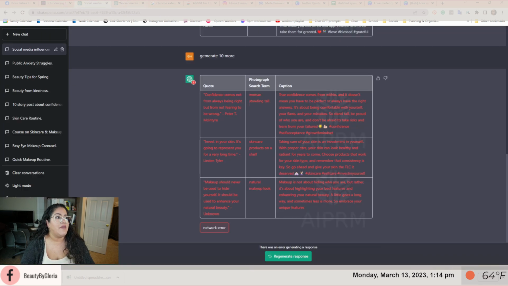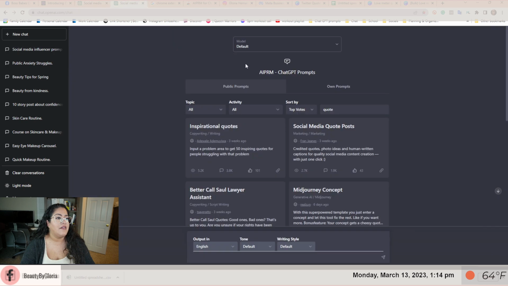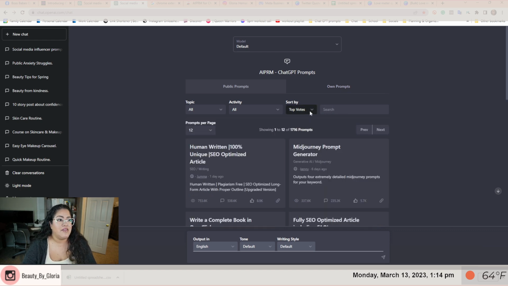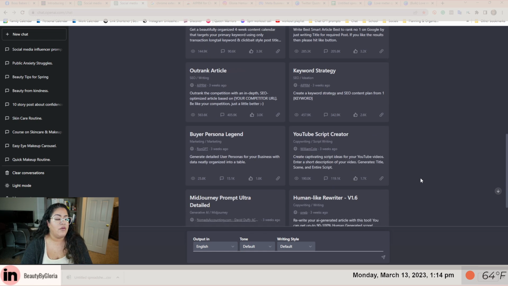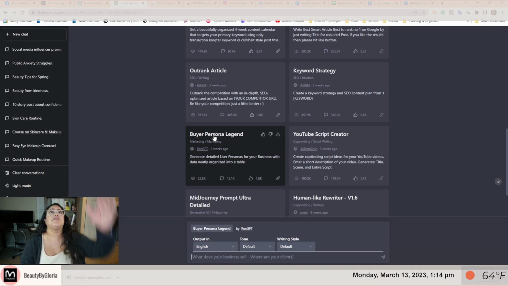Definitely play with all of the different chat prompts that there are. Once you install this, there's a lot that you can use. You know, you could see it says sort by top votes or latest. But this one's great. What I really enjoy is the one for buyer persona. I actually just did mine. Let me see if I could show you.